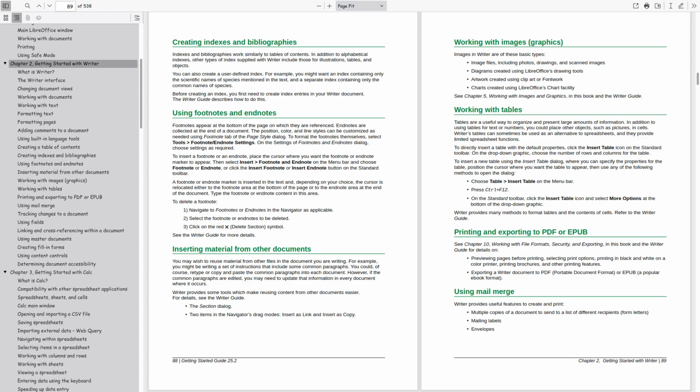Printing and exporting to PDF or EPUB. See Chapter 10, Working with File Formats, Security, and Exporting, in this book and the Writer Guide for details on previewing pages before printing, selecting print options, printing in black and white on a color printer, printing brochures, and other printing features. Exporting a Writer document to PDF, Portable Document Format, or EPUB, a popular ebook format.